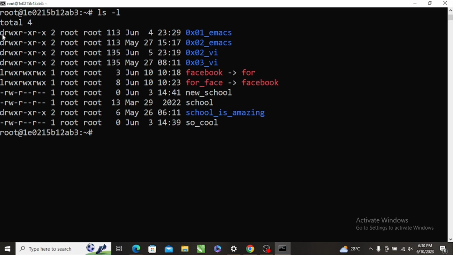As you can see, this one has d, showing that it is a directory. This one also has d, showing that it's a directory, and you can see the colors are the same, they are blue. So all the blue ones start with d. The white ones are files, and they start with a dash. The red ones are symbolic links. I explained what symbolic links are, and I was the one that created these two symbolic links.